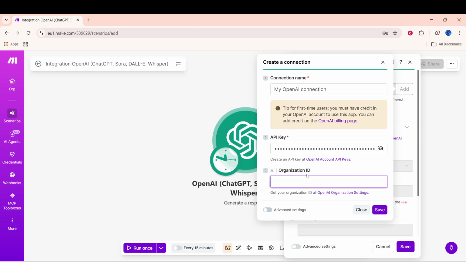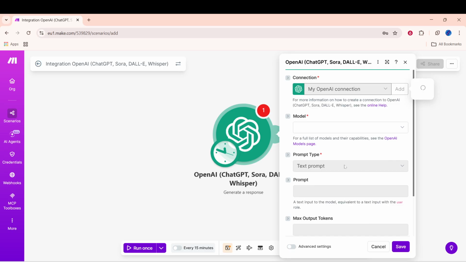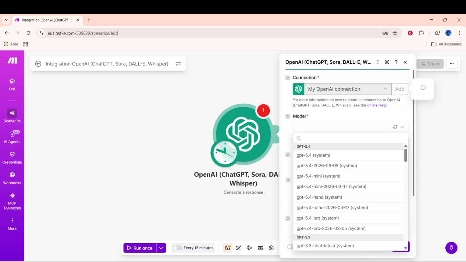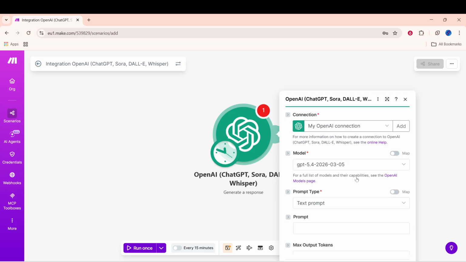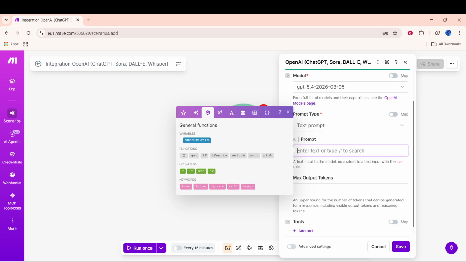Now, enter your prompt. Write it as clearly as possible. Provide context, constraints, and the desired format. If your scenario supplies dynamic data, insert those fields so the prompt adapts at runtime. Clarity here saves you from repeated tweaks later.